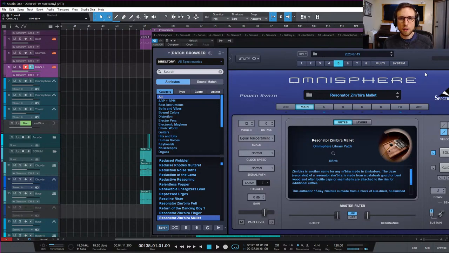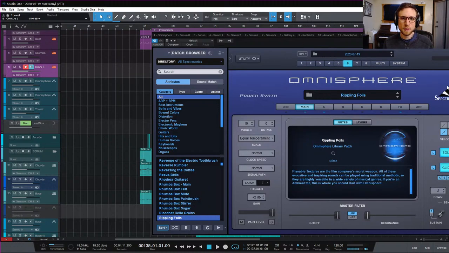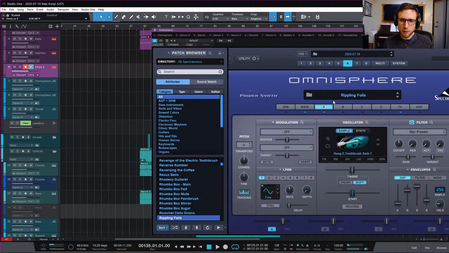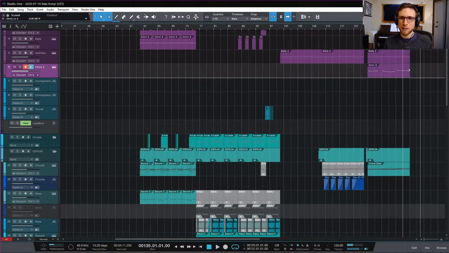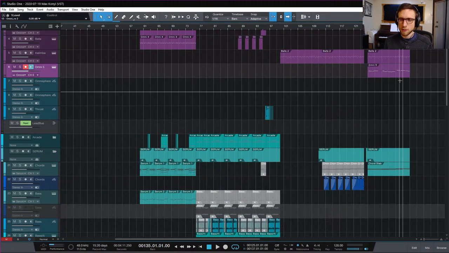It's a resonator. No, that can't be that. That must be a different one. No, it's this one. Rippling Foils. I probably modified it. I can't remember now what we did. It's an electric toothbrush playing a hang drum. It's then somehow being processed. Oh, I'm putting it through a distortion unit and OTT and a bunch of stuff to get the sound out that way.